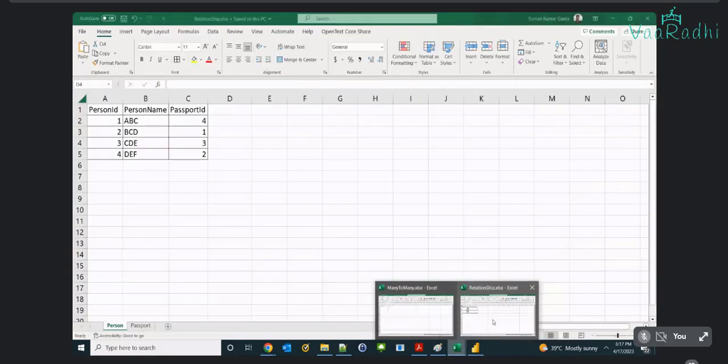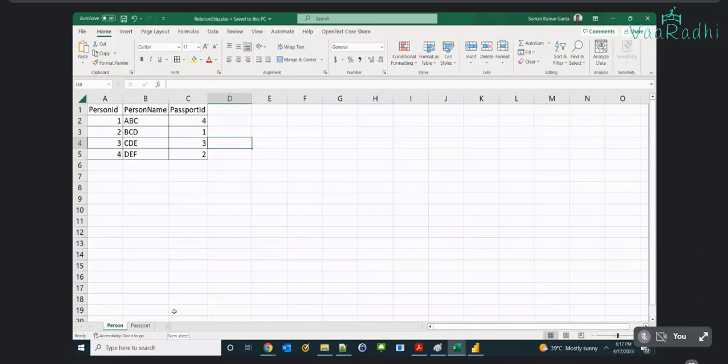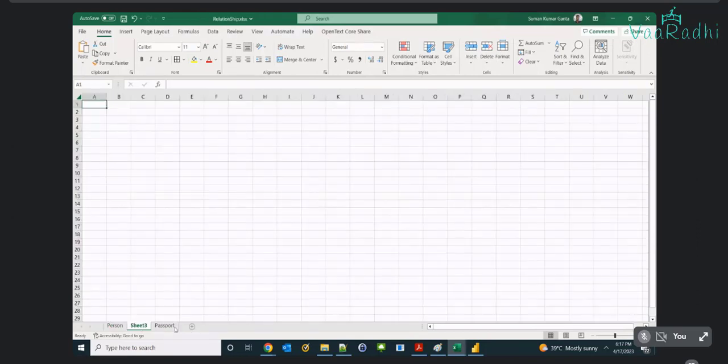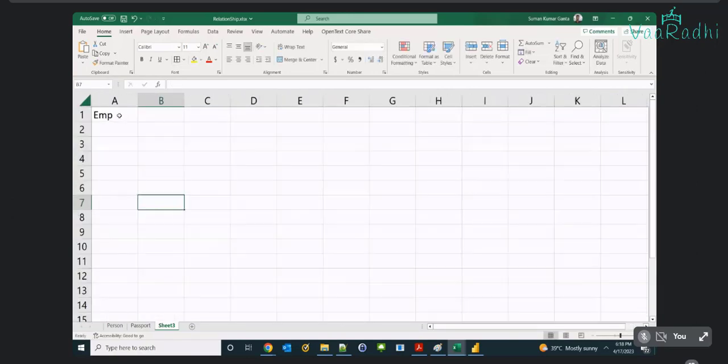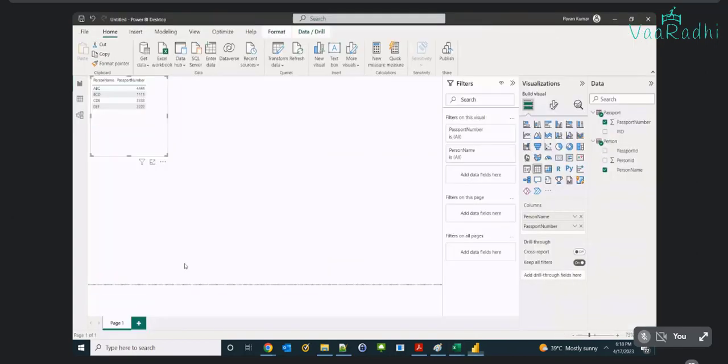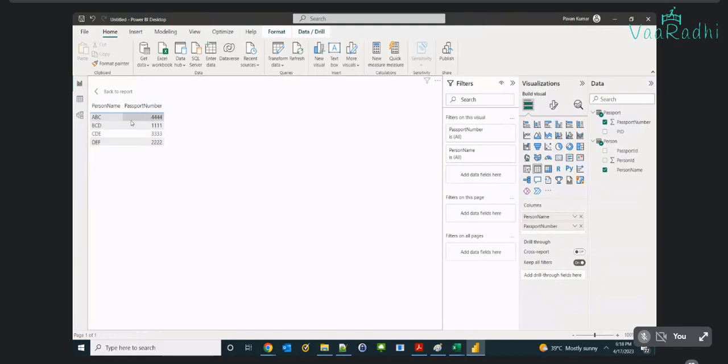I'm going to my Excel file. I'm creating one more thing, the standard employee and department. Here, guys, in this visual you are seeing just 1-to-1: one person having one passport, another person having another passport. That's all.